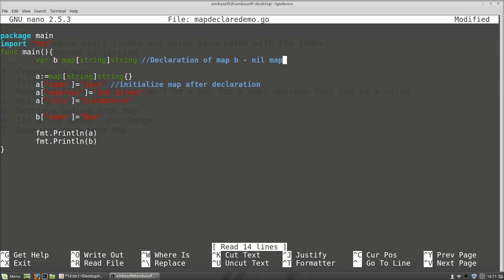Why is it being termed as nil? Because the map is neither initialized nor instantiated nor created. So in order to create a map, earlier we have used a statement called make. Using the make statement, we can create a particular object. So we are not using the make statement here. Apart from this, neither is the map initialized. So in order to initialize the map, we at least need to do this way. So this is also we are not doing.